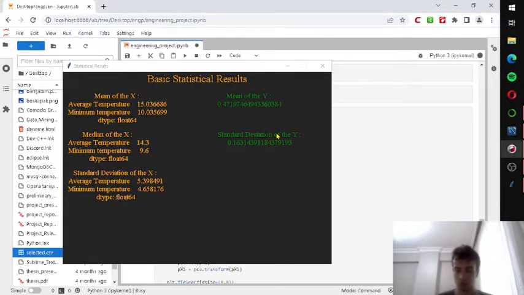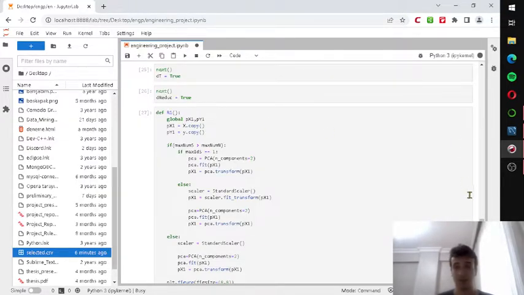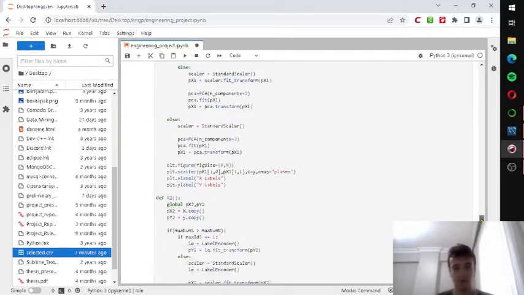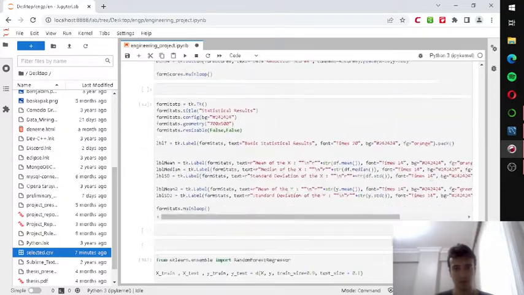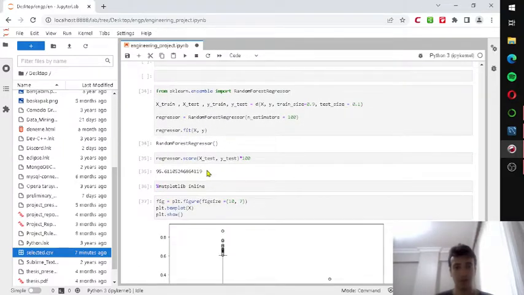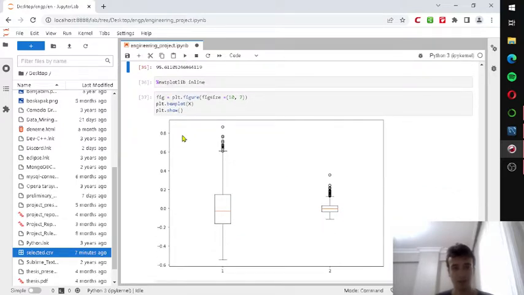After that, users also can see some basic statistical results about preprocessed data, mean of the Y label and standard deviation, mean of the X labels, one by one, median and standard deviations. Then there is another machine learning algorithm to test the preprocessed data, random forest regressor. As you can see here, final tested result is 90.461 accuracy. And then I have box plots for X labels and Y labels for some visualizations.